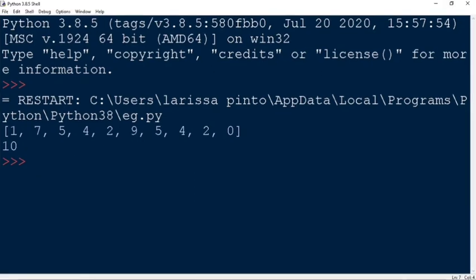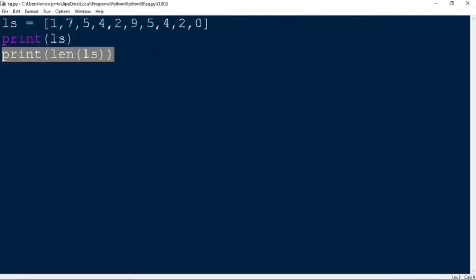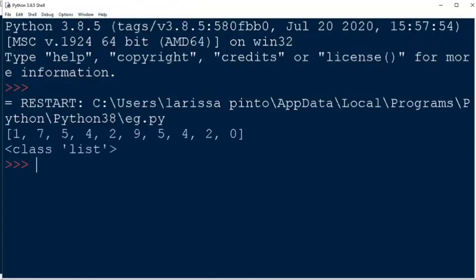The next function that we use is to find the data type. We can find the data type of any object by just writing type and in brackets the variable. So in this case we write type and then our list, which is ls, and when we run it, it gives the type as list.